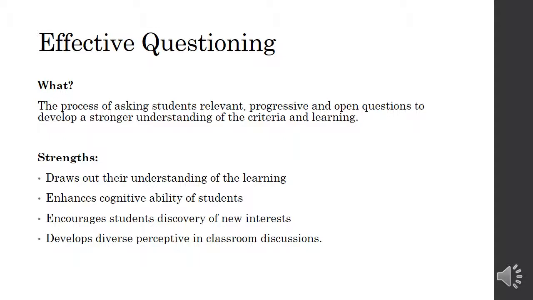Effective questioning is a process of asking students relevant, progressive and open questions to develop a stronger understanding of the criteria for learning. Questioning can do more than measure what students know. They can appropriately challenge, engage and effectively stimulate peer discussion and encourage students to explore and refine understanding of key concepts. The strengths of effective questioning are that it draws out the learner's understanding, enhances cognitive ability of the students through the questioning, encourages students to discover new interests and develops diverse perspective in classroom discussions.